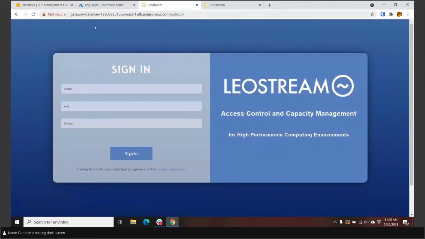So here is my connection broker. I'm going to log in. This is the main administrator interface, and I'll show you here in a bit what it looks like from an end user perspective, but I'm going to log in as the main admin.